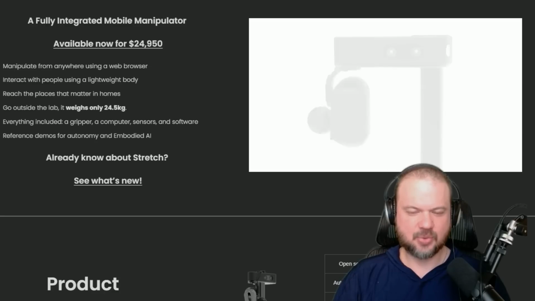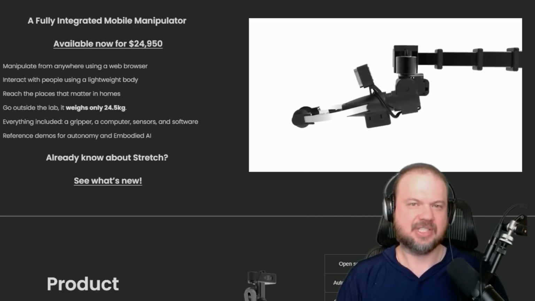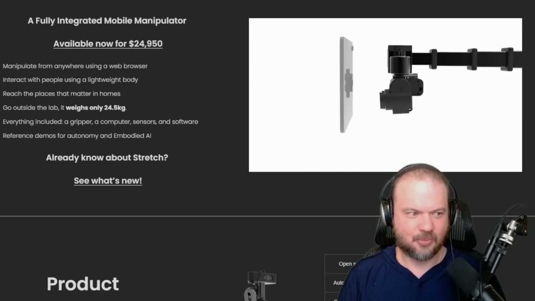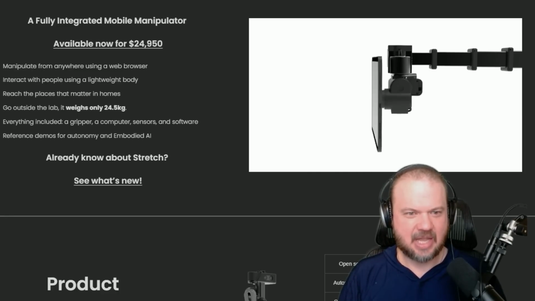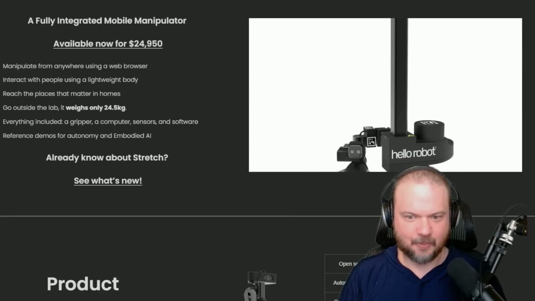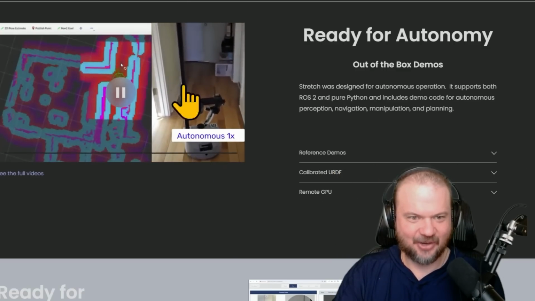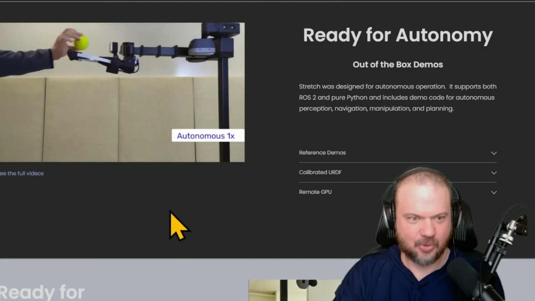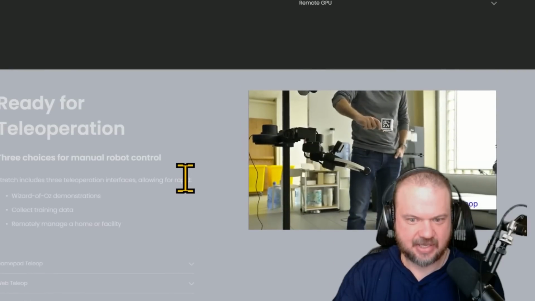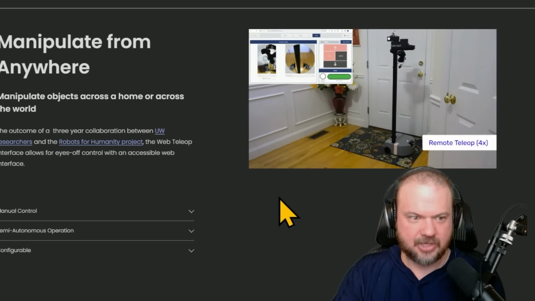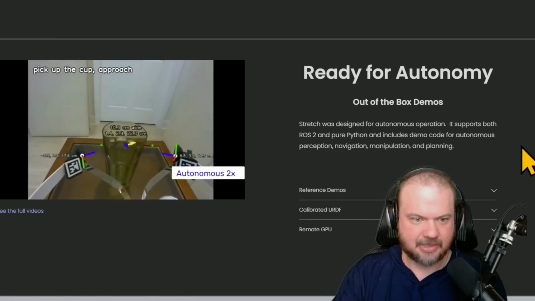So it's about $25,000. While it's still expensive, I feel like as this rolls out more and more, as it becomes more and more usable in actual homes, a lot of these prices have got to start coming down. This thing, for example, is kind of like a Roomba with a handle and arm attached. It goes around your home and does various tasks like getting you drinks, getting you coffee, etc. You can do remote teleoperation, and it's also designed for autonomous operation.